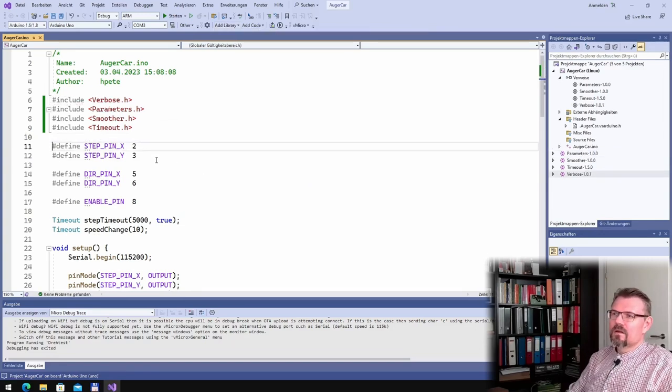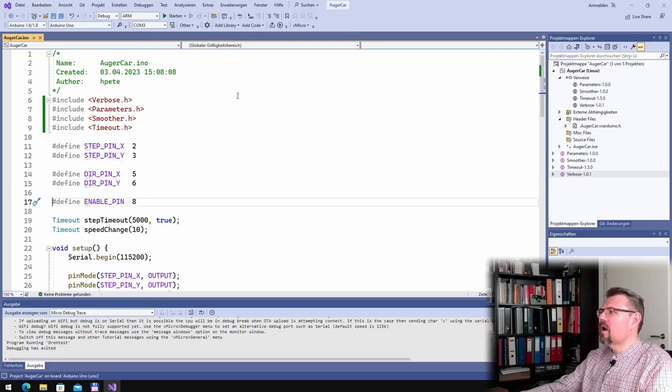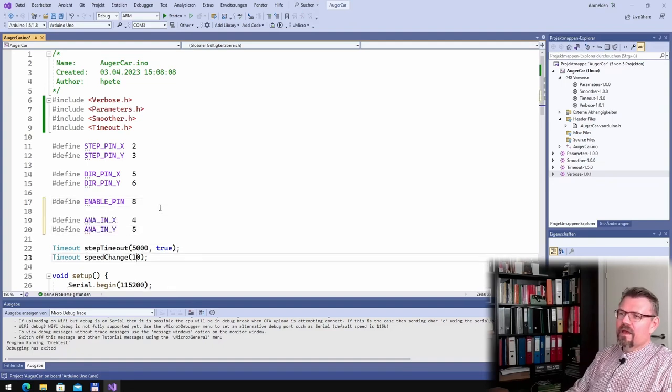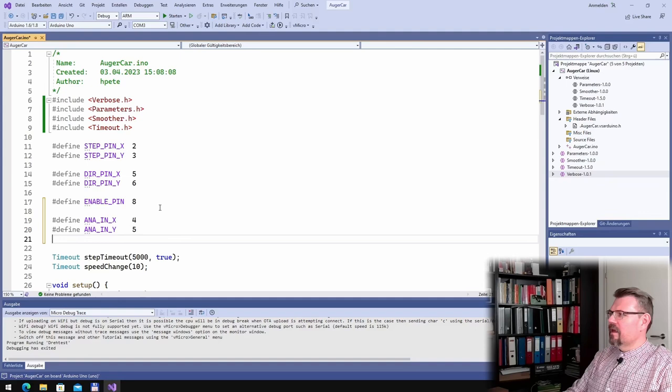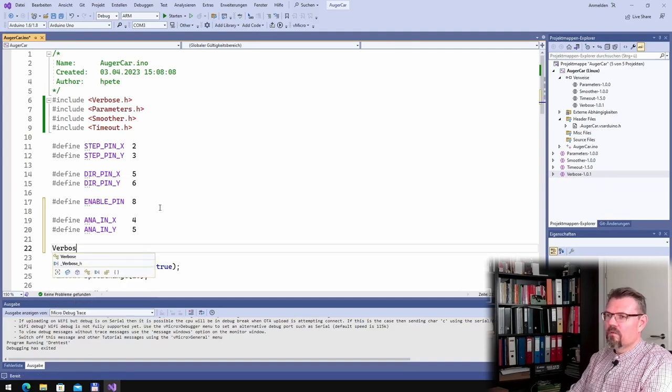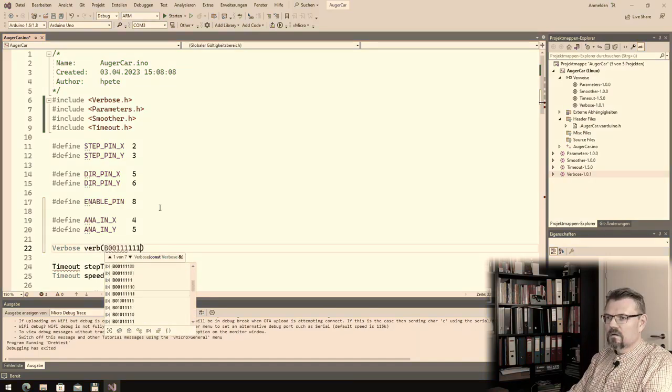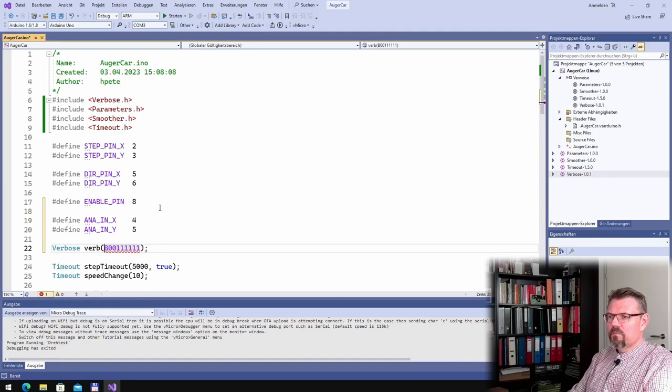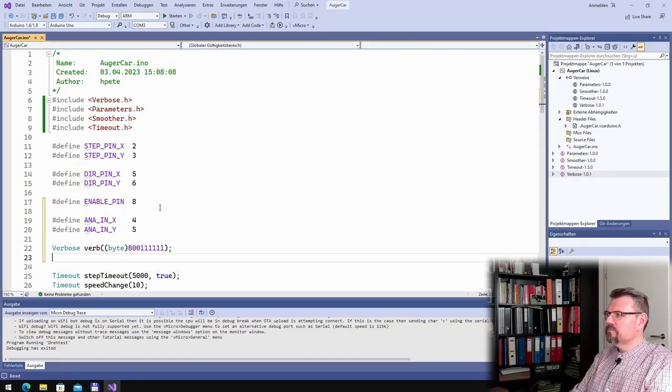So let's start. First, I will copy this from the old program. So I have here my X and Y analog in. Then I use a verbose. I will not store this in EEPROM because I simply don't need it. Verb. And I will use a constant, and it must be byte, of course.